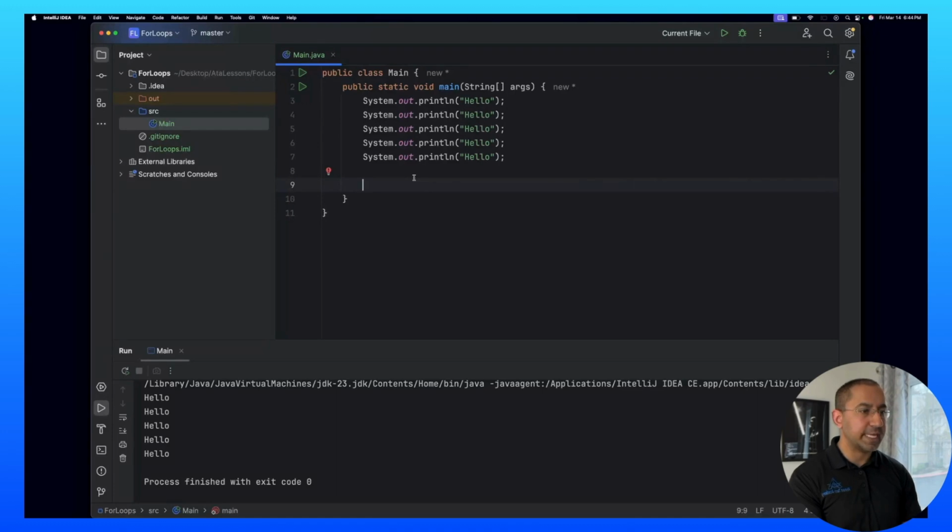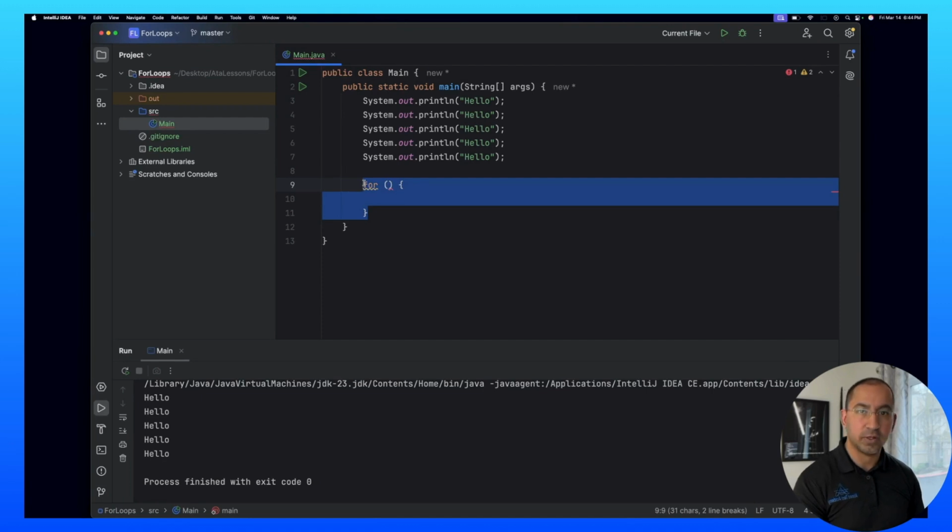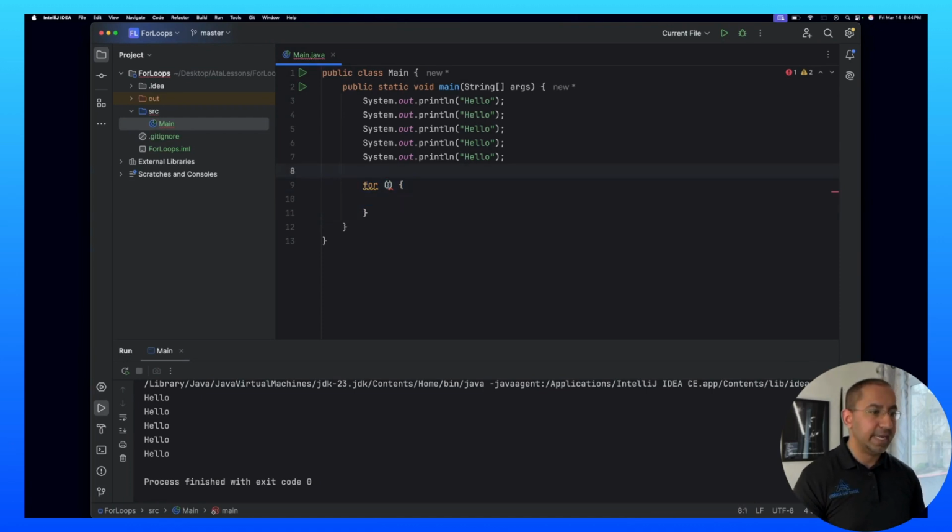We start with the keyword for, followed by an opening and closing parentheses, and then an opening and closing set of curly braces. So this is our block of code for a for loop. Inside of these parentheses, we need to pass 3 expressions. The first is a variable that is of type int or integer. So we'll say int i equals, and we can set it to whatever value we want. I'm going to set mine to 0.